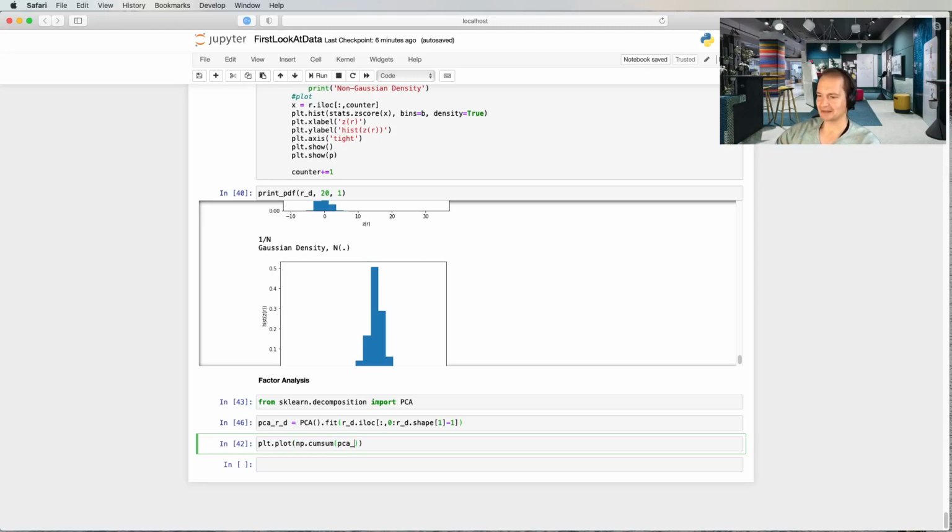Basically, we just want to see cumulatively how much variance is explained by 1, 2, 3, 4, 5, 6, 7, 8, 9, 10 PCs. So we have PCA RD, that's our object. There's a function in that, it's called explained variance ratio.